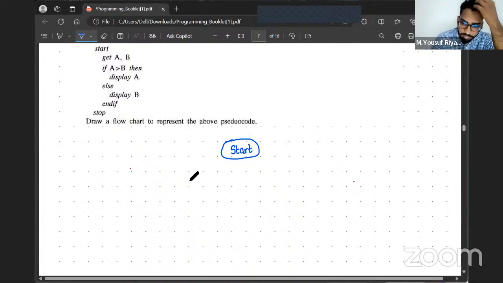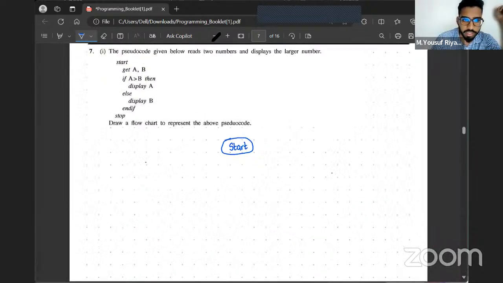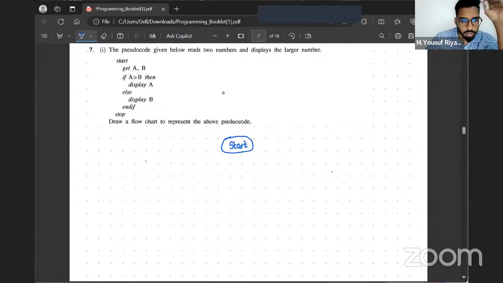Then get A and B. I have mentioned it in the tutorial, go and check. To get A and B, you can use the word get, or you can mention input, or any other similar words. I'm going to stick with the same words, get A and B. Is this an input statement, process, output, or a condition? Input. If it's an input, what is the shape we have to use? Exactly, a parallelogram. So I'm going to use the parallelogram here.